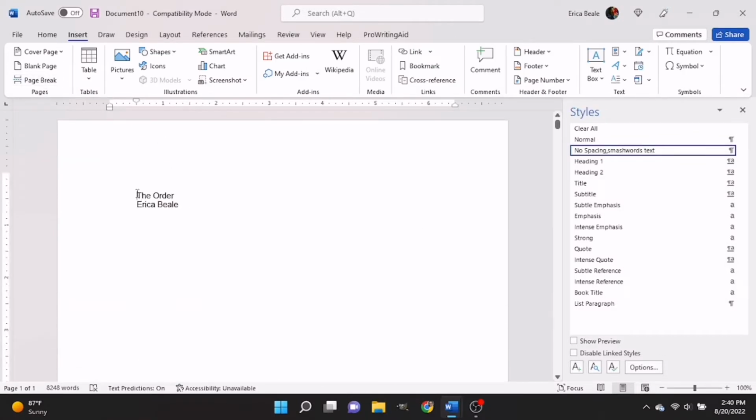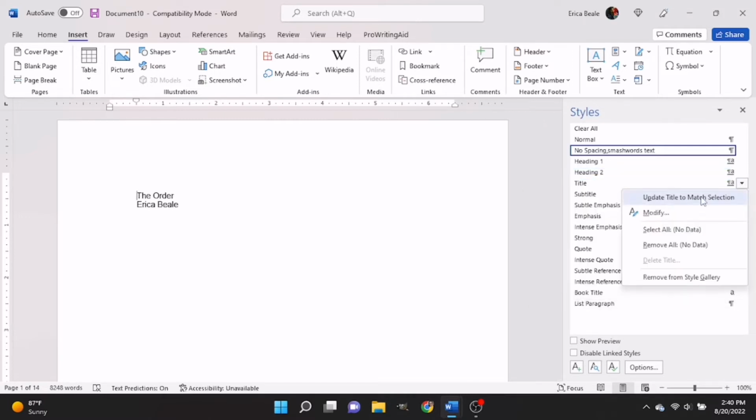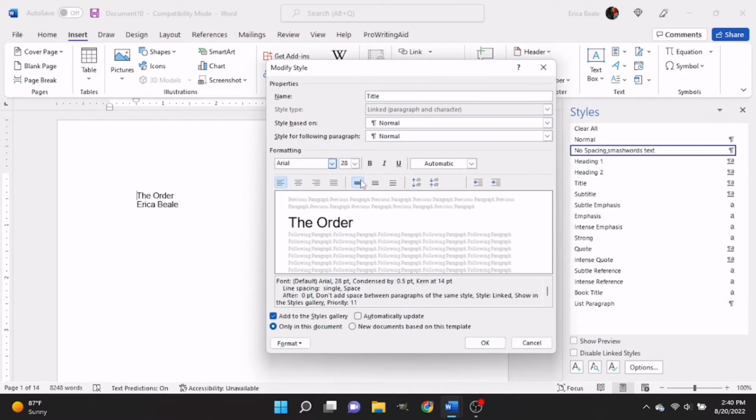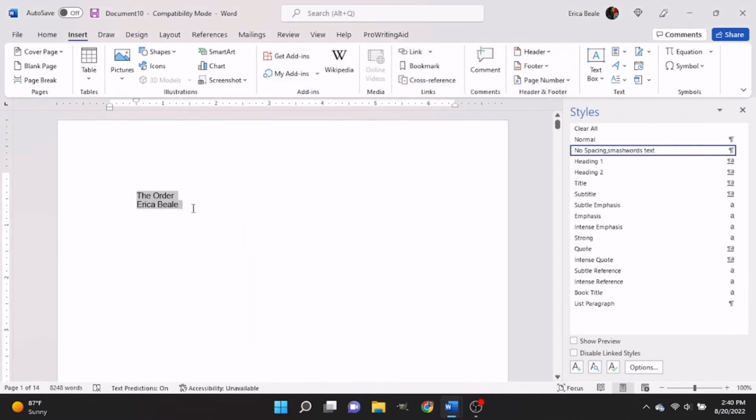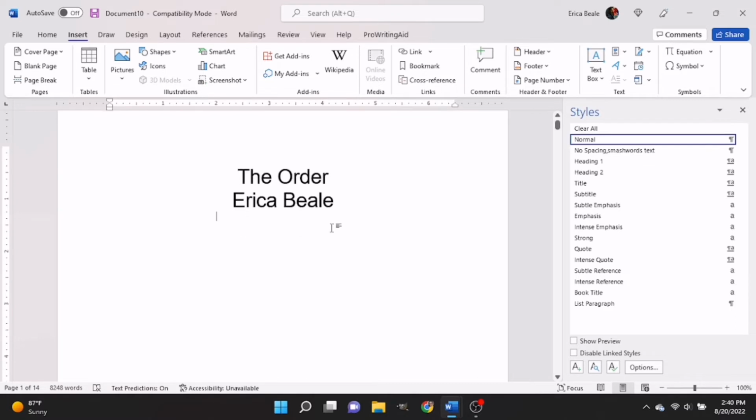I usually modify the title style with Arial, size 28, centered. Make sure your paragraphs are not indented. Select the text you want to be modified and you're done.